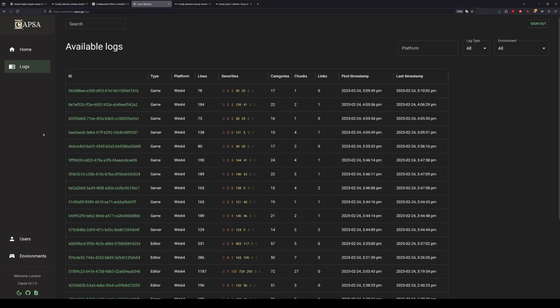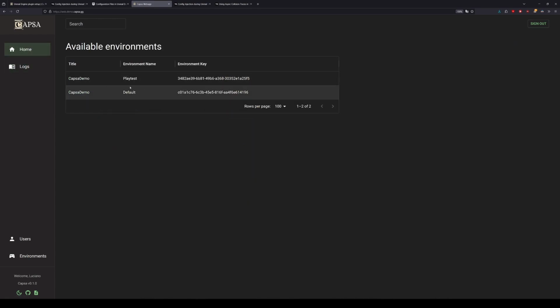So this video will be a short walkthrough through the features of the Capsa web panel. Just a quick sort of guide on how it works. The homepage is, for now, pretty simple. It just shows the environments that are available and the environment keys you can copy into your engine config.